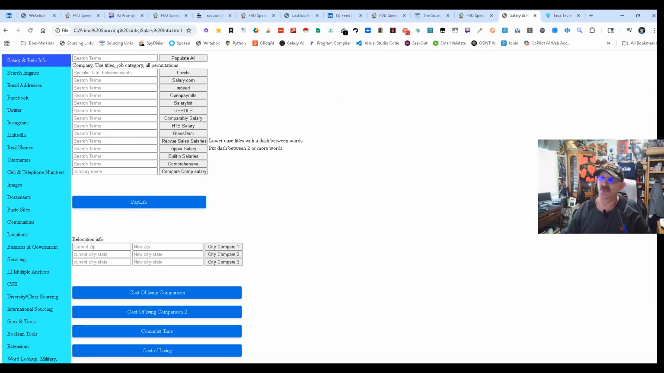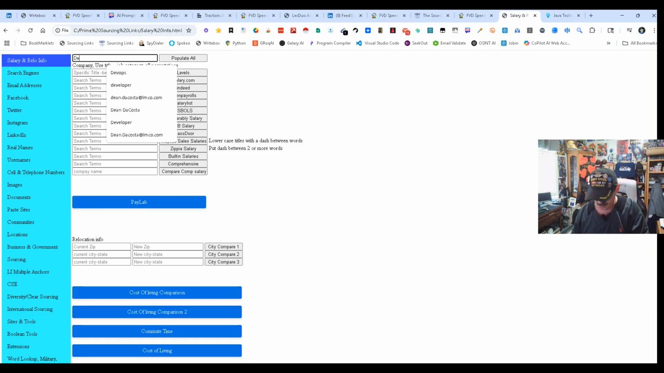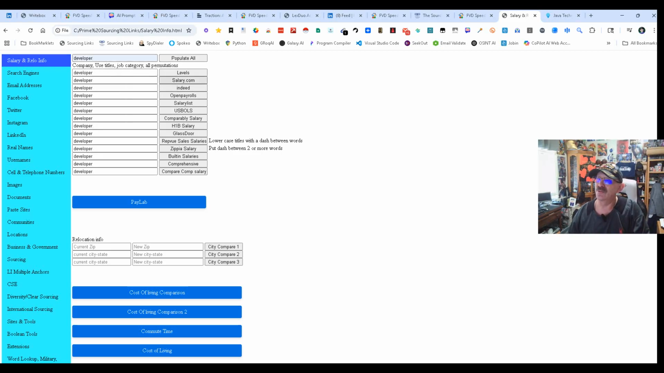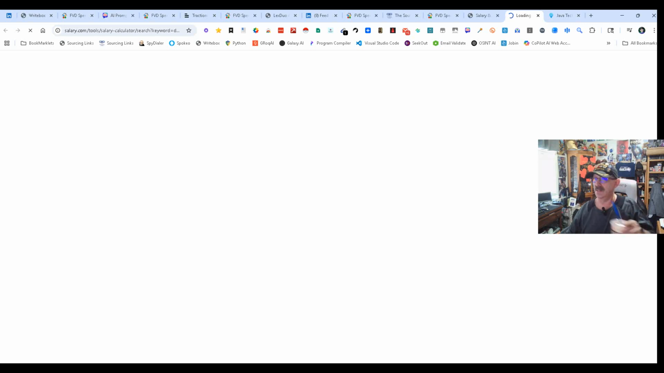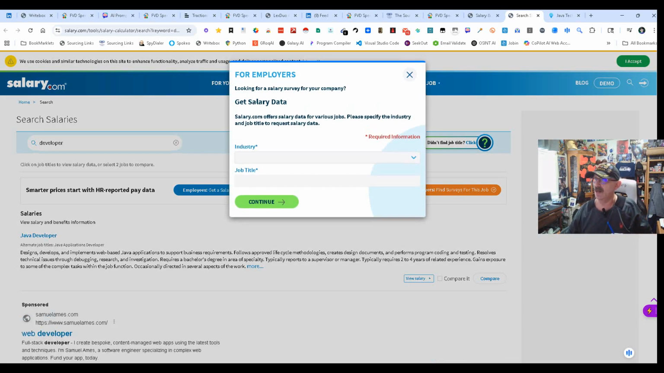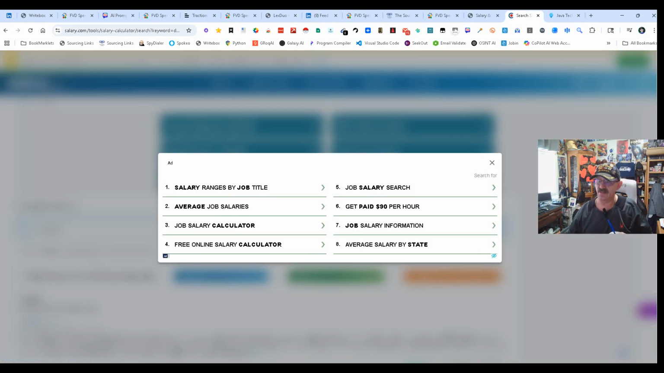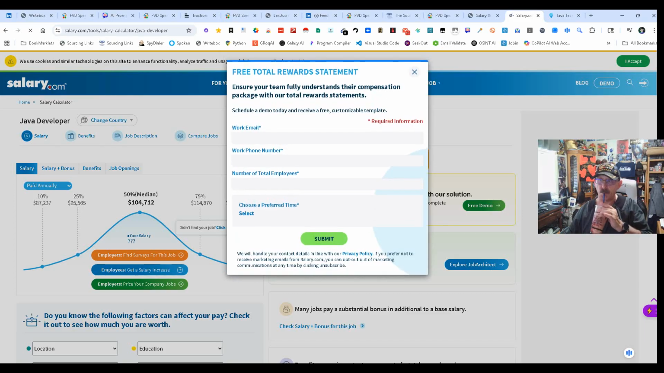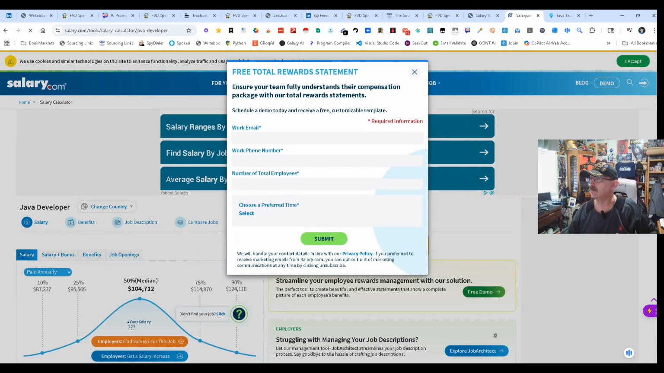Salary info. You want to know what the going rate is for something? It's not hard to find out. Let's just put in the word developer. Let's go ahead and populate. Let's do salary.com. Now keep in mind, sites change, things change, so it's not always cut and dry here. I don't really care about that. Let's go to Java developer here. Let's get rid of that. And there you go. Done.